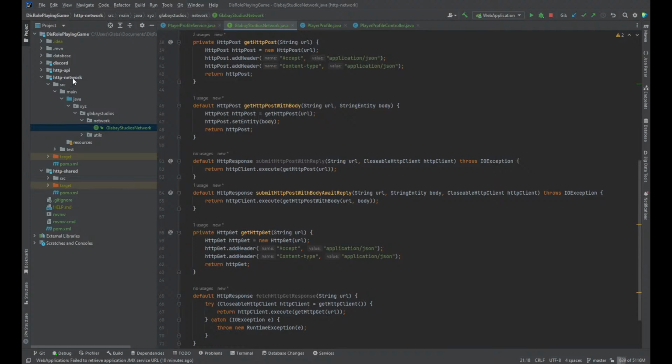But the networking class is basically taking care of the network requests that the Discord bot is going to make. And the reason I didn't put this inside of the Discord bot is because in the future I plan to make this into a cell phone game, so it's going to have a different module for the mobile app.